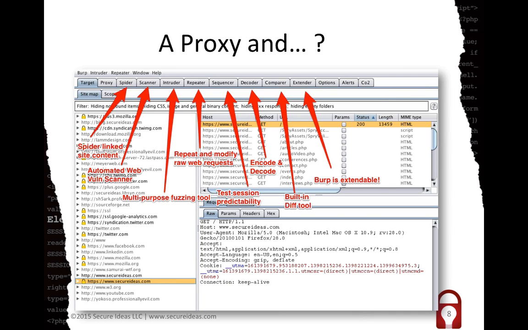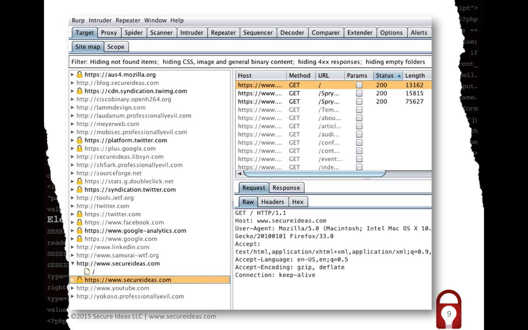But just for the basics, the Target tab is pretty straightforward. On the left-hand side, you have a list of all of the links that have been discovered, and it organizes them in a folder-like structure.